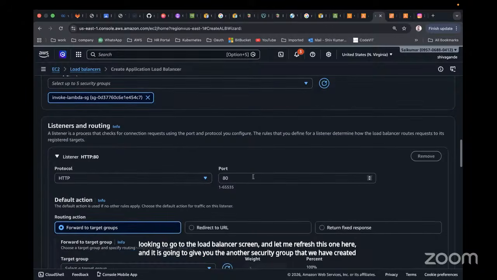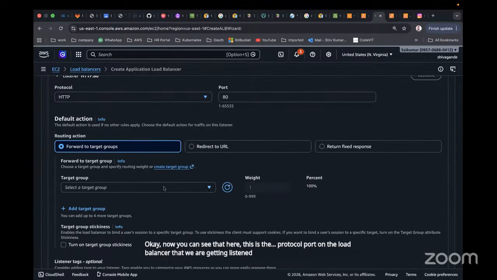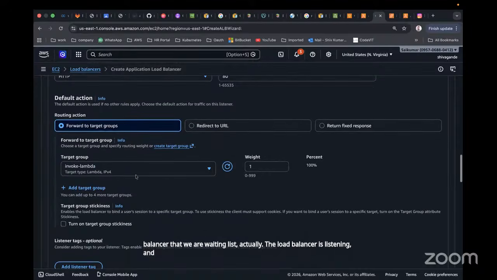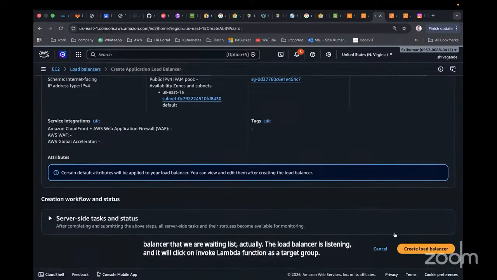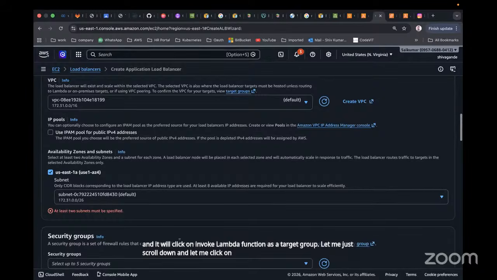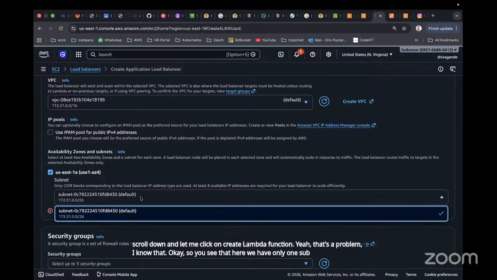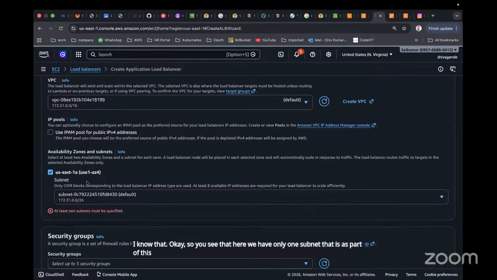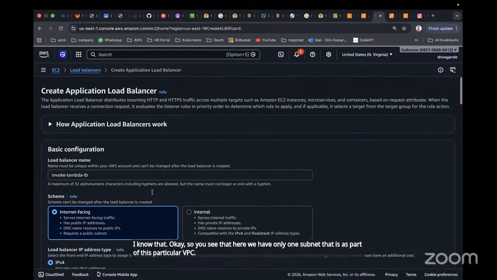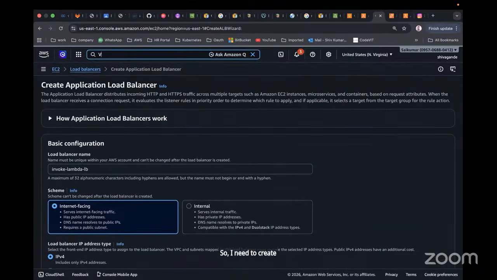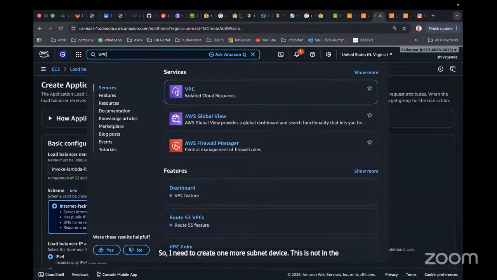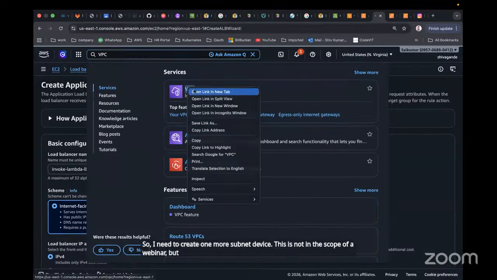Okay, now you can see that this is the protocol and port that the load balancer is listening on, and it will invoke the Lambda function as a target group. Right. Let me scroll down and click on create a Lambda function. Yeah, that's a problem. I know that. So you see that here we have only one subnet as part of this particular VPC. So I need to create one more subnet, guys. This is not in the scope of a webinar, but I need to do that. Without doing that, I cannot proceed.